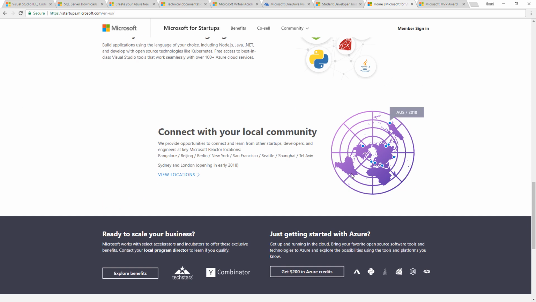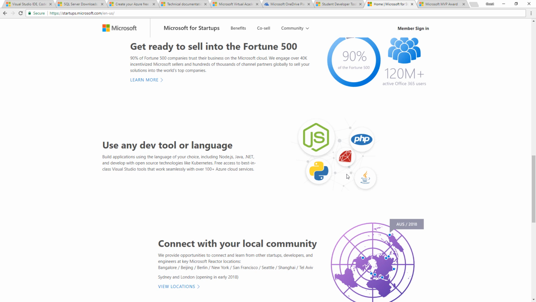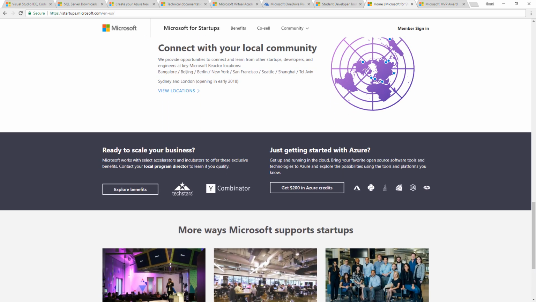But they give you Azure credits every month. They give you access to Windows versions and to other things like that. And I believe they'll even give you Visual Studio Professional Edition. They might give you Enterprise. I'm not positive. So there's 2 different areas. There's the getting started area, and there's also the scale your business.